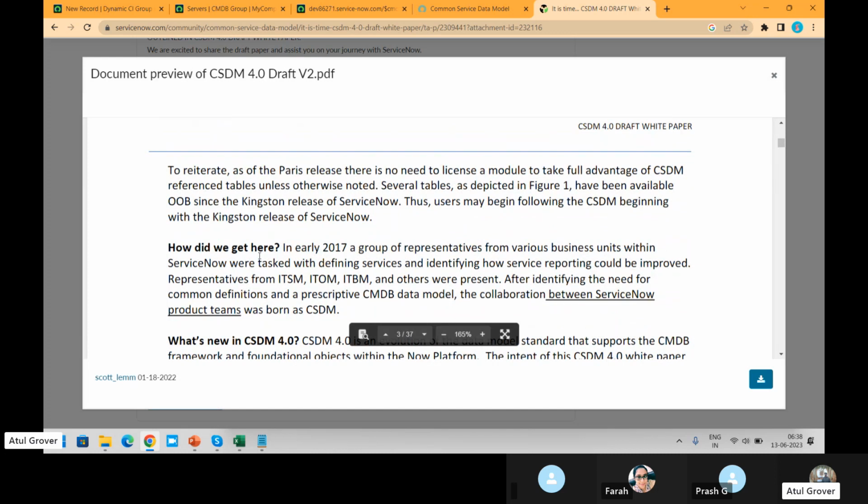This one. How did we get there? Is that why CSDM comes into the picture? In early 2017, a group of representatives from the various business units asked and defined services and identified how reporting could be improved. Everybody was facing the issue: I'm not able to give the true reporting.